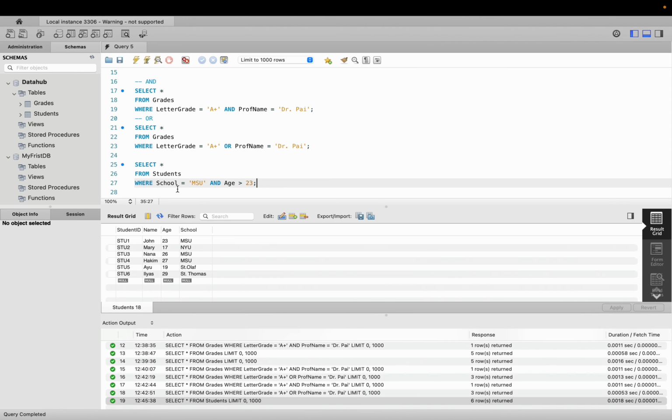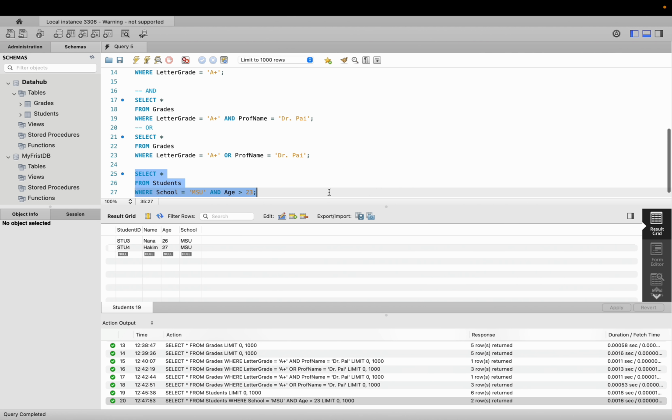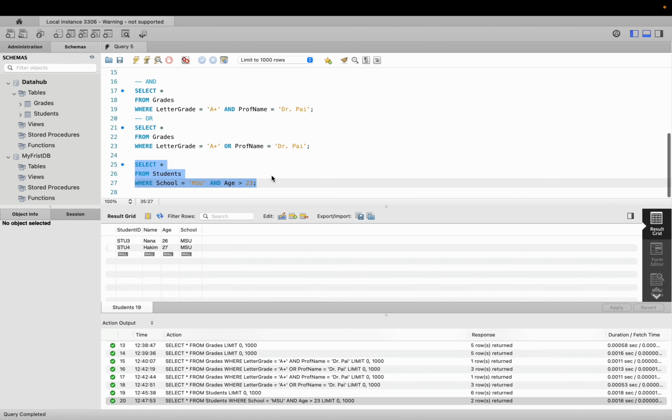So you might ask, why didn't I put the 23 in quotes? If you remember from our last tutorial, I said every data type which is an integer, you can just write it without putting it in quotes. So let's try running this and see what output we get from it. When we run it, we get only 2 rows, and that is because both conditions need to be true. School needs to be MSU and age needs to be greater than 23.